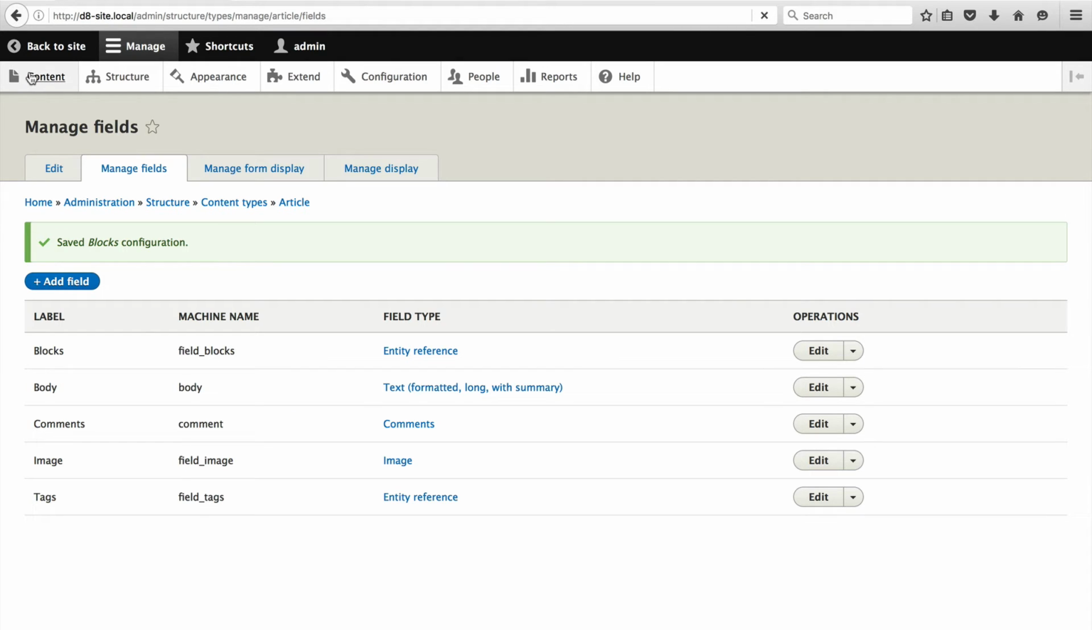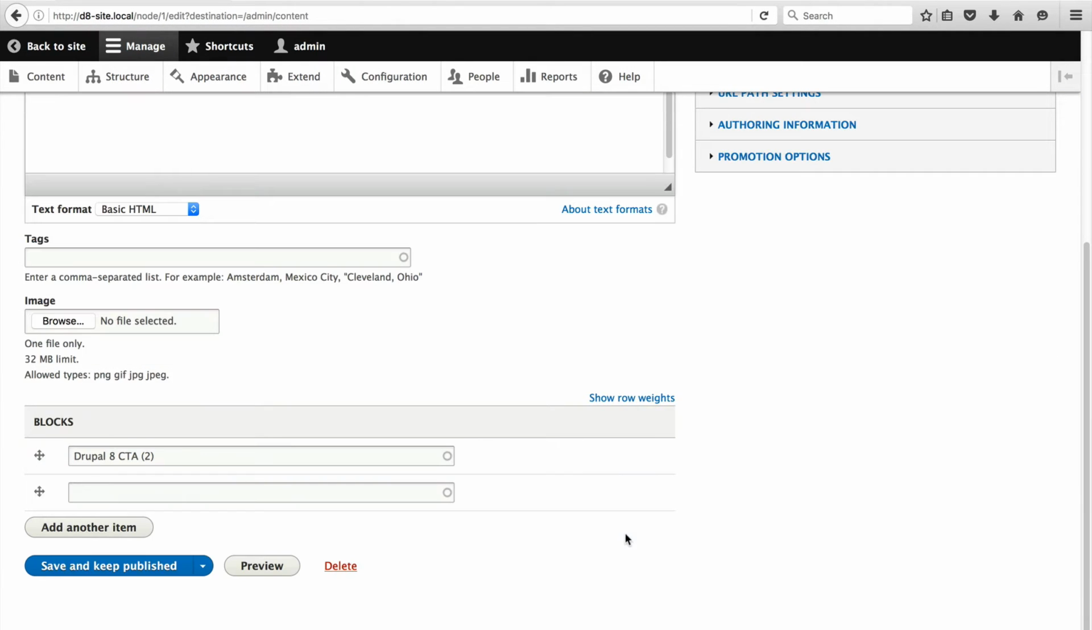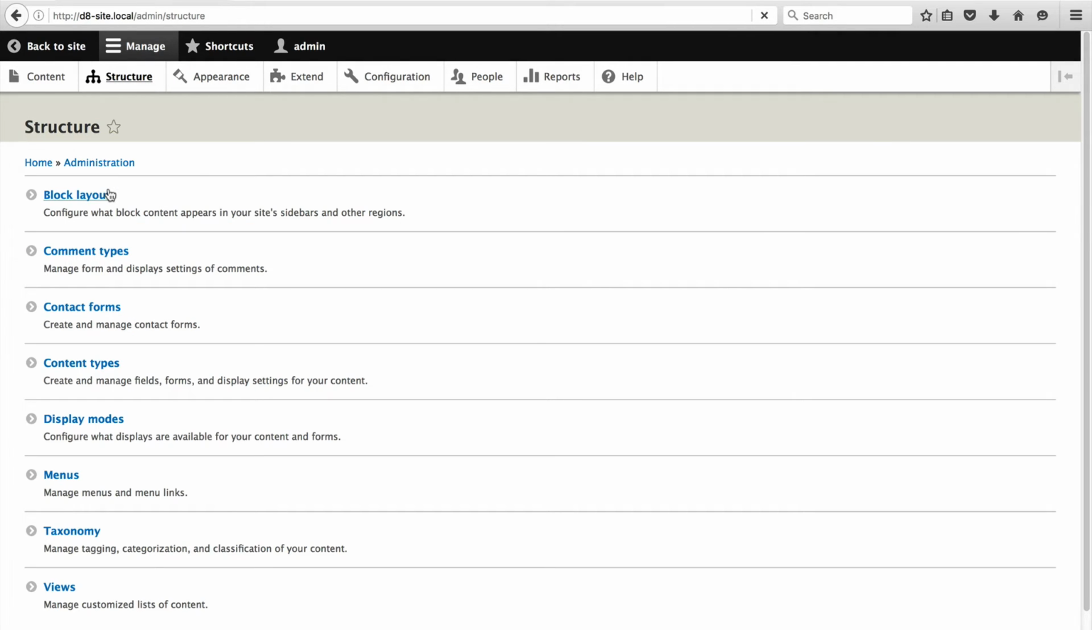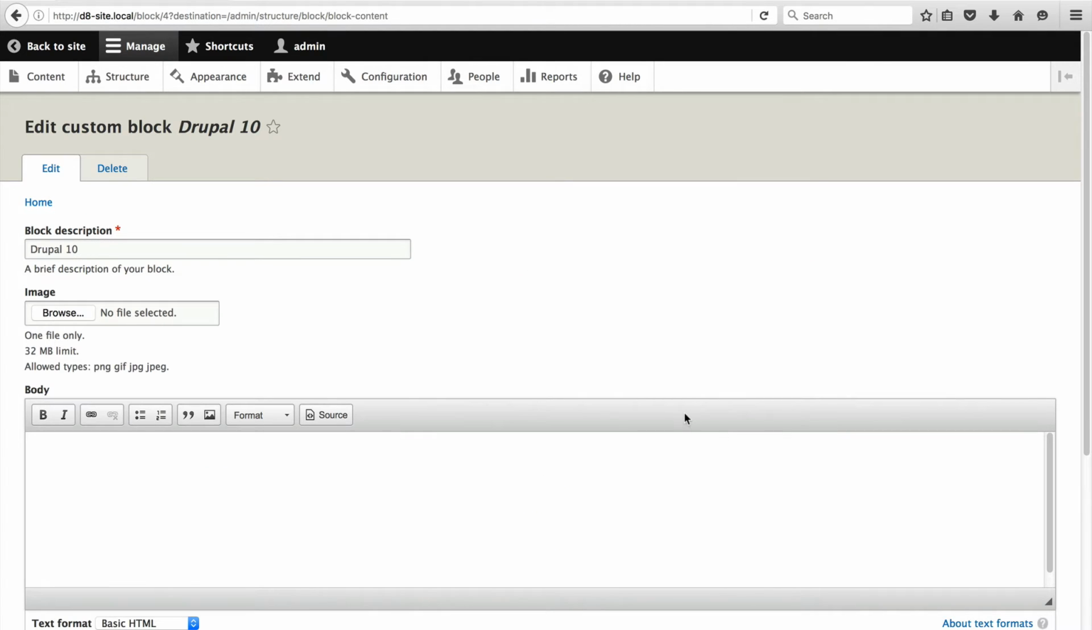So let's go into content and I'll quickly demonstrate this and I'll edit an article. And let's just put in Drupal 10 because I know this doesn't exist, and then click on save and keep published. Now, if we go back into structure, block layout, and click on custom block library, you'll see that we have a CTA with the label of Drupal 10. But if we go and edit, we still need to upload an image and also put in a body field. So yes, the entity reference field can create referenced entities, but the editor will still have to come here and fill out the image and body.